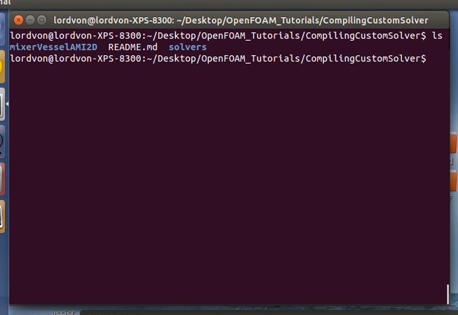Hello everyone. In this tutorial we'll be going over how to create your own custom solver in OpenFOAM. Specifically, we'll just be copying an existing solver in the OpenFOAM main library, changing the name of it to our own name, and compiling that. This is typically what's done anyway. You pick a solver close to the one you want to implement, change the names, make your modifications, and then compile it.